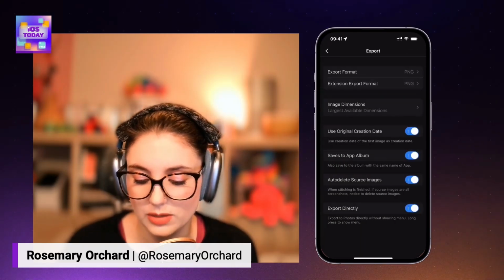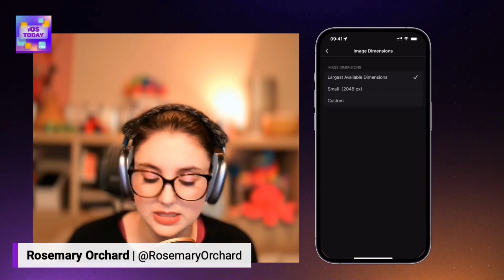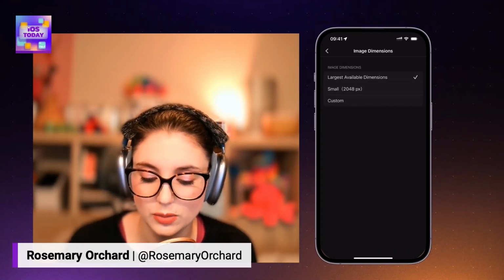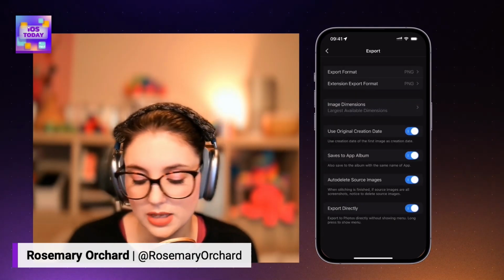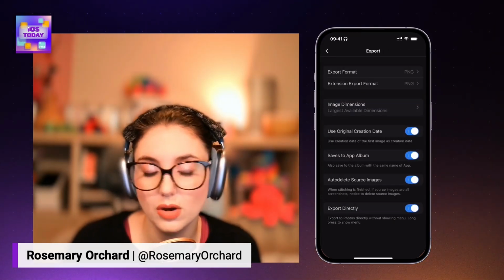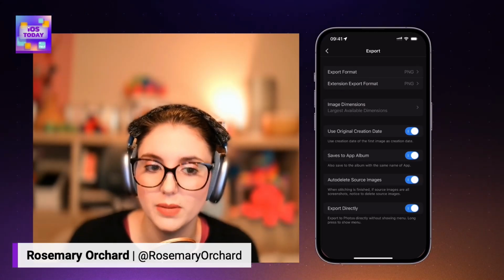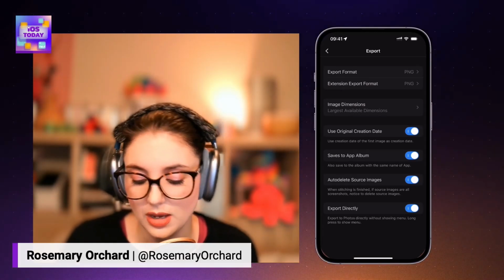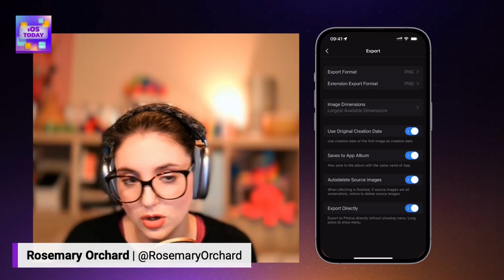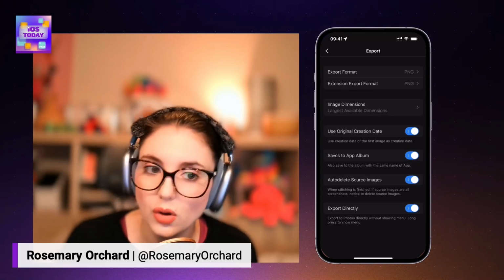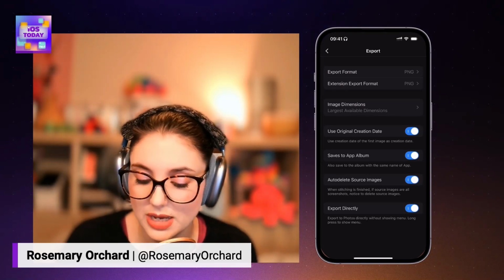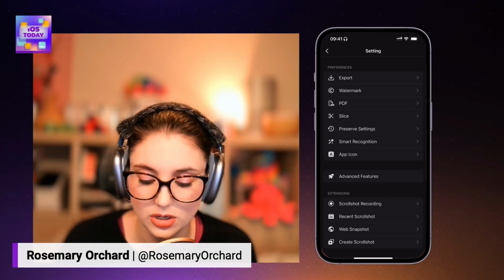You can specify what extension. I've set it, always use the largest dimensions available, please. I want full-size screenshots. Do I want the original creation date and so on when I'm editing these pictures? So it'll use the timestamp from that first screenshot that you've taken. And do I want to automatically delete the source images? It will always prompt you, but do I want it to do that? Yes, I personally do.